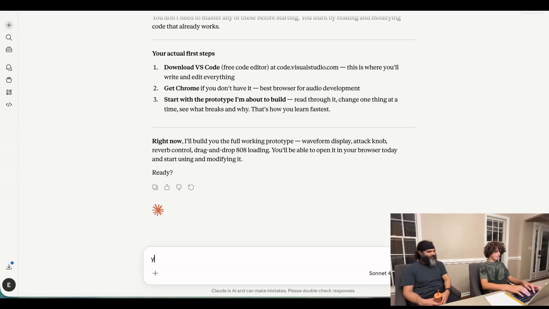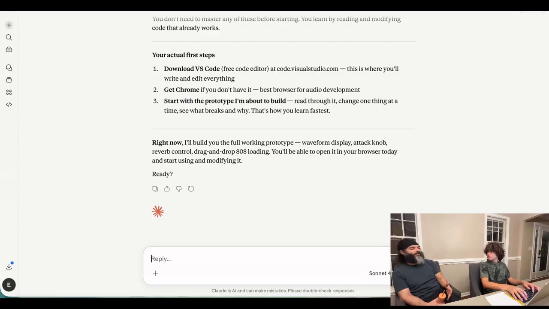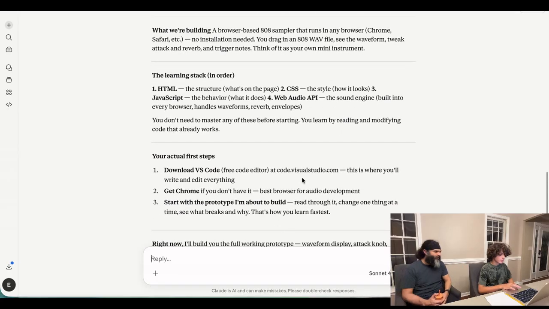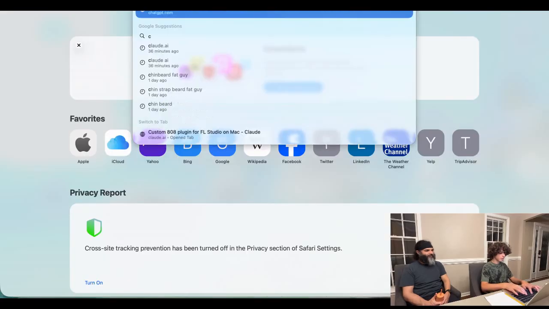So, actually, let's start here. Do you want to do that stuff first and then say go? Yeah, you want to download Visual Studio Code, and then get Chrome, and then have it build it. Okay, so go ahead and do that. Oh, I'm going to get Chrome first, actually. Either one.